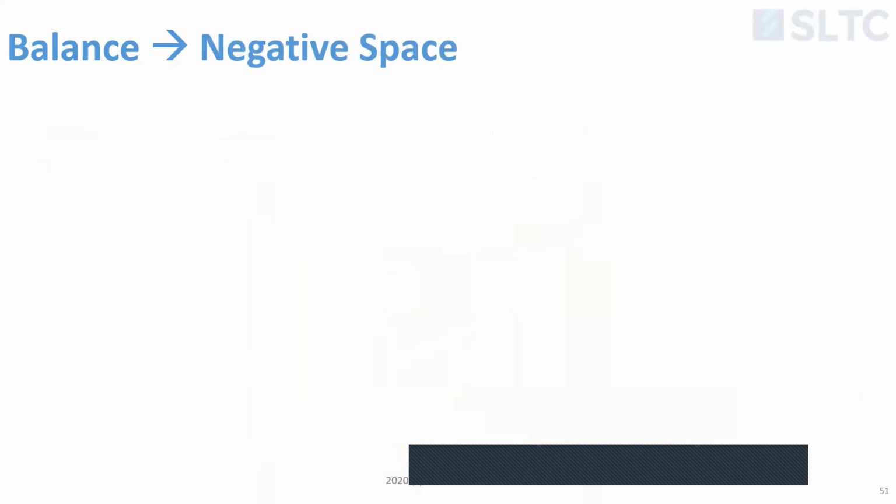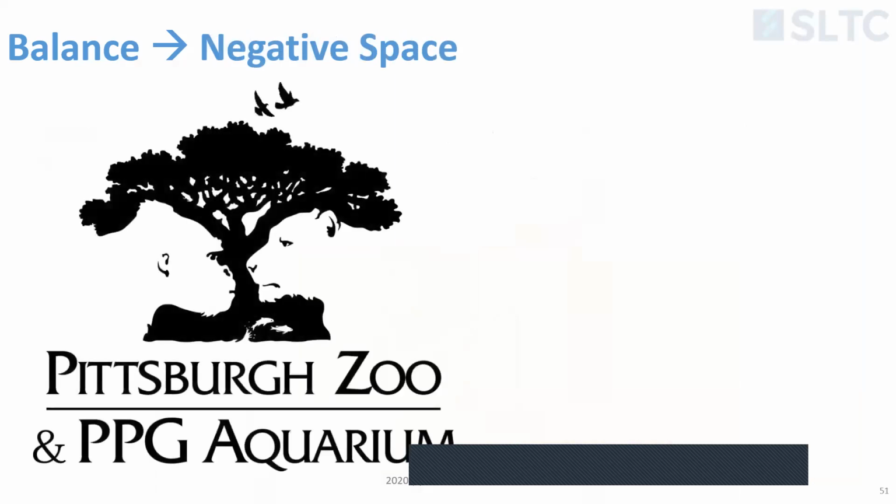Next one is called the negative space balance. Now, what does that mean? Look at this logo here. This is the Pittsburgh Zoo. Right now, by looking at it, you realize there is a tree there, isn't it? But look, there is an ape here on the left-hand side. There is a tiger or a lion on the right-hand side. Did you notice? There is some fish here, dolphins jumping.